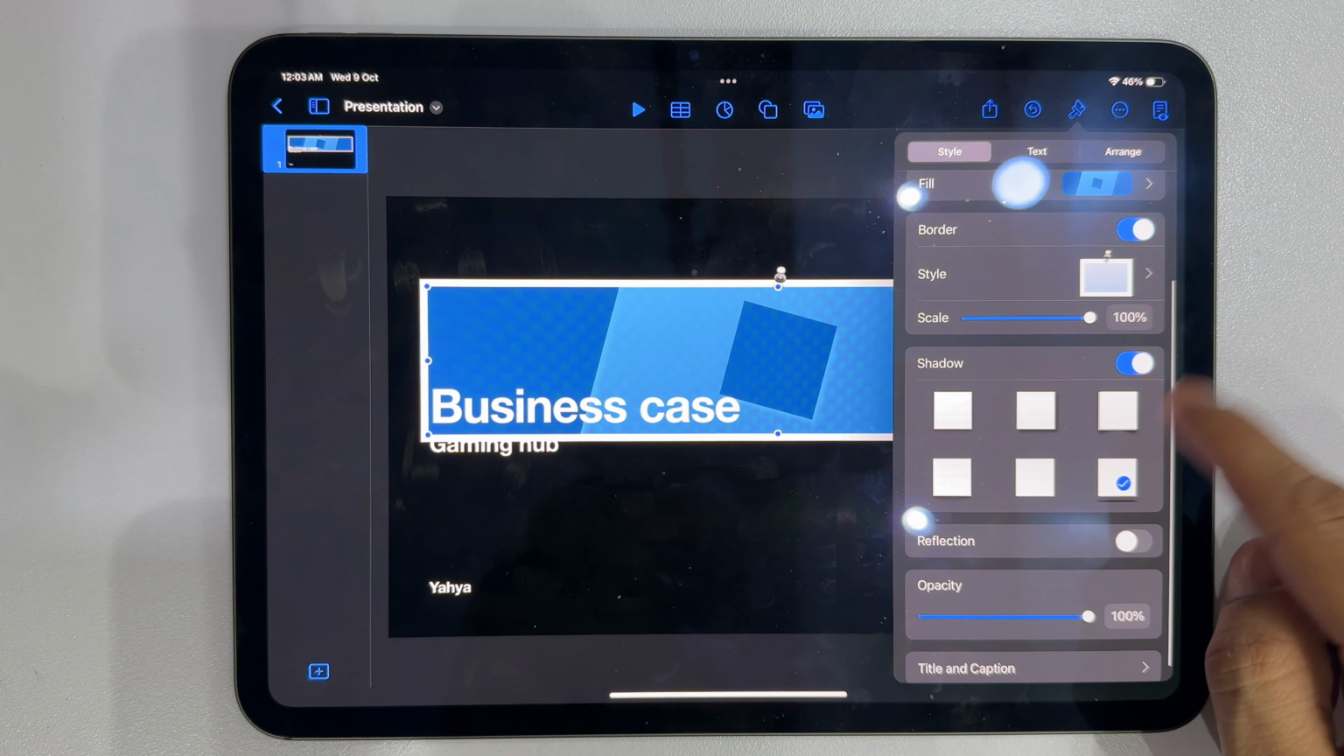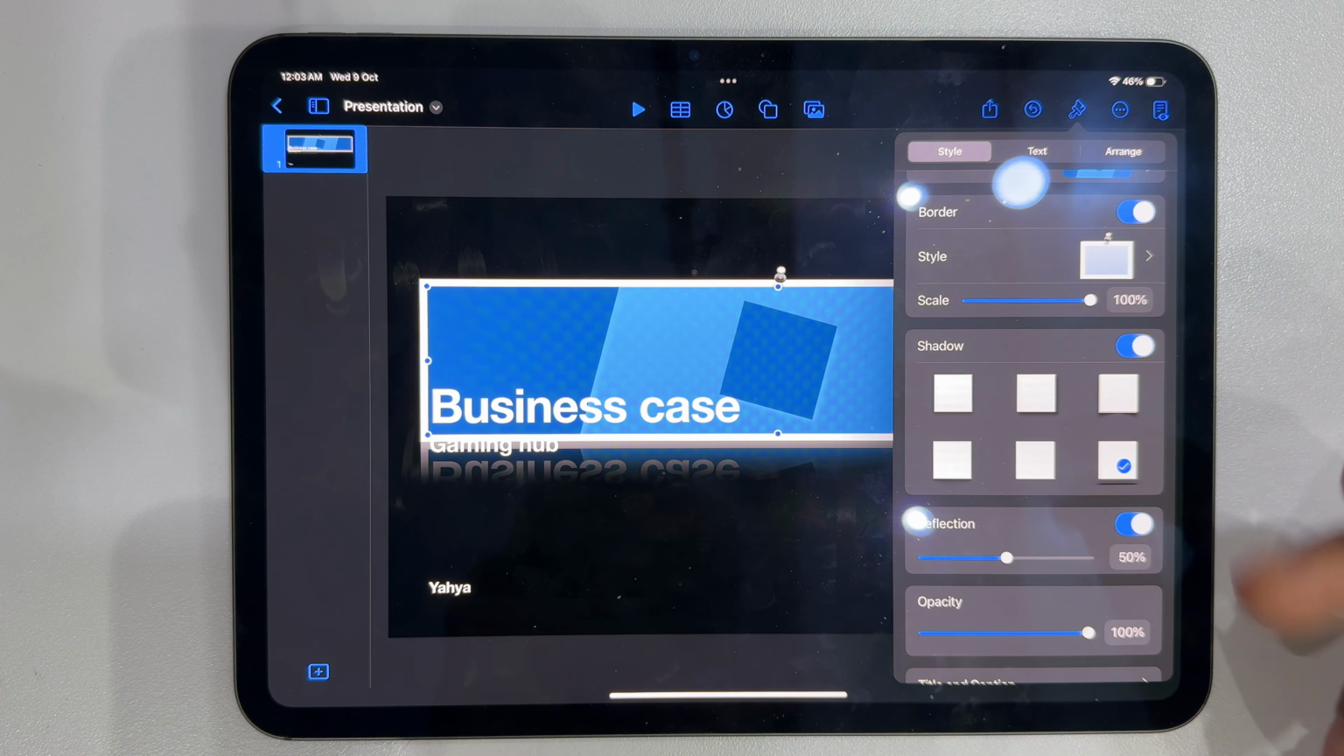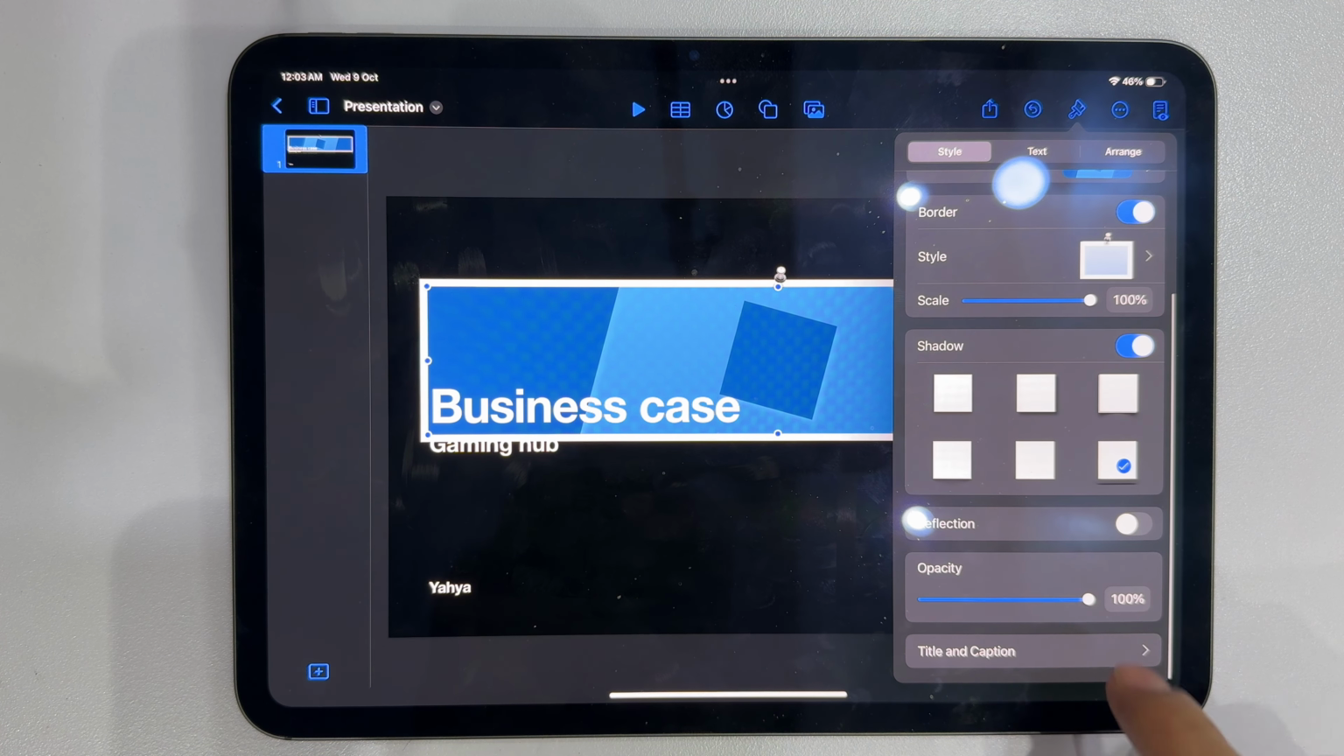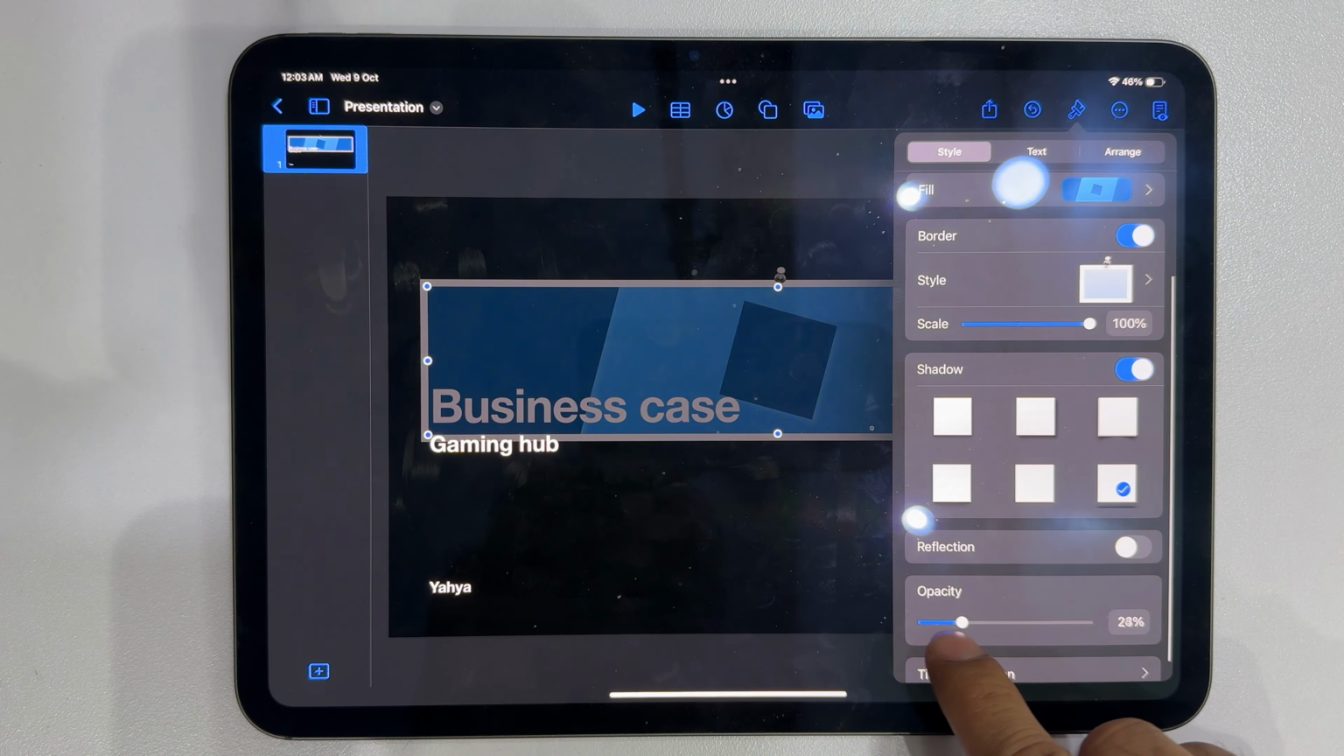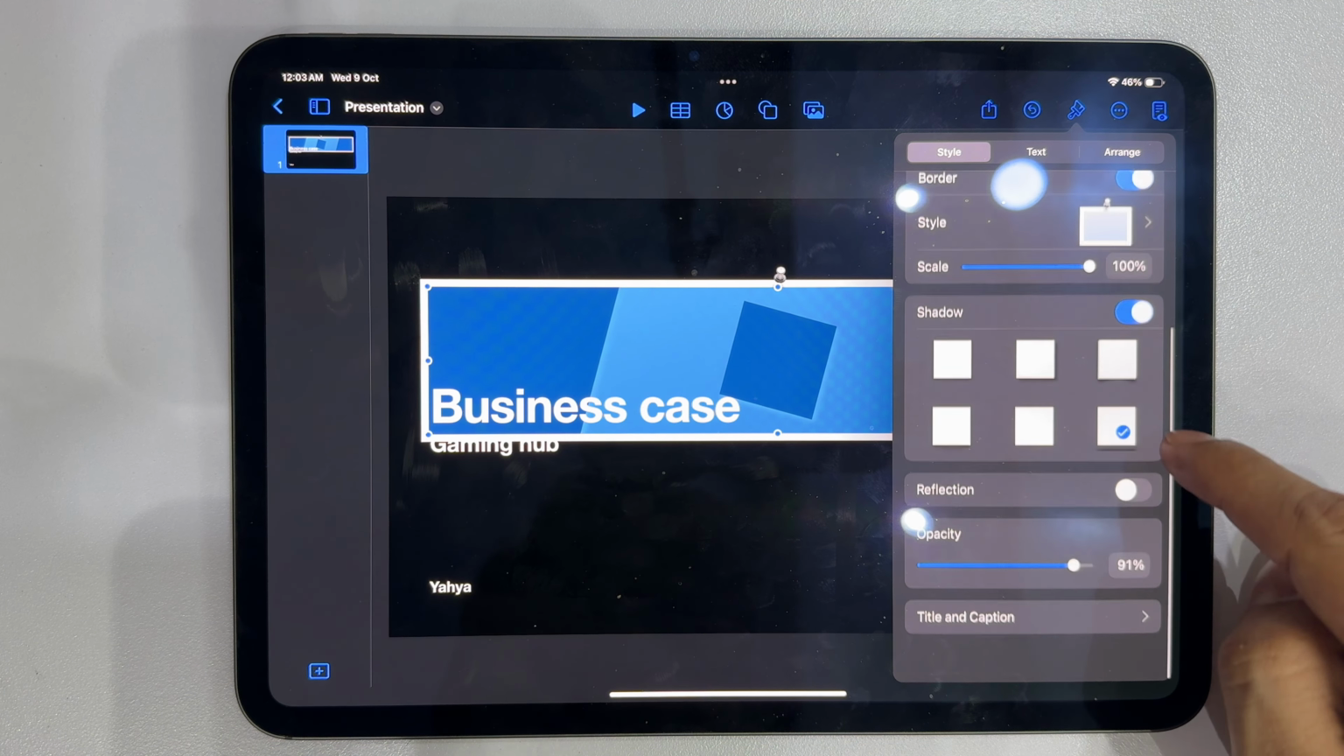We can add the reflection. If you see, the reflection is there, but I have never seen someone using the reflection option ever. Then we have the opacity. We can adjust the opacity based on our needs.